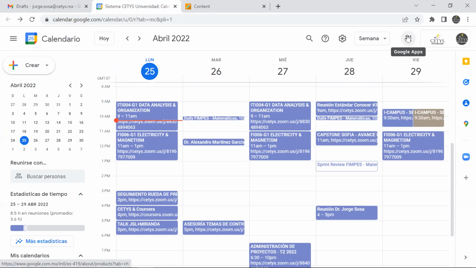Remember, all of you have access to Google tools because you have a SETIS account. Yes. Email jorge.sosa@setis.mx. So you go to your drive here.